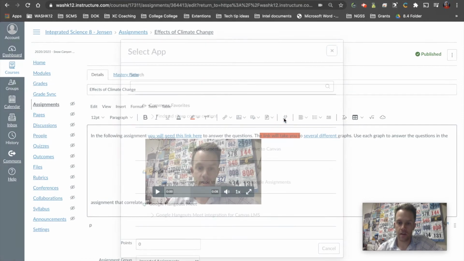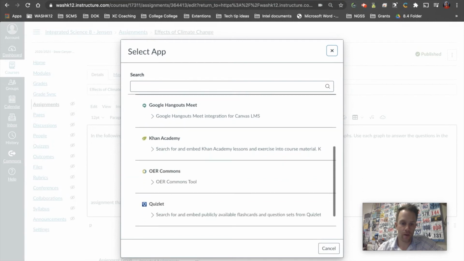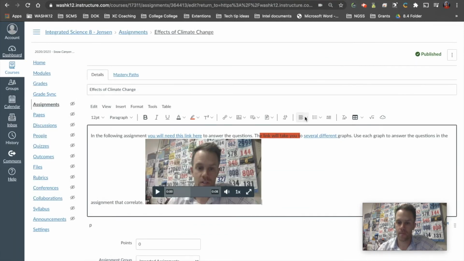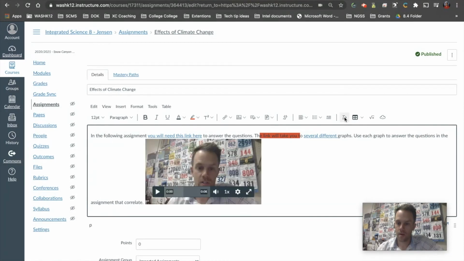This one here allows you to select an app, whether that be Google, Khan Academy, Quizlet, whatever it is. This just aligns. These are basic. We've seen these before. So this clears the formatting. If you want to get rid of formatting, it does that.